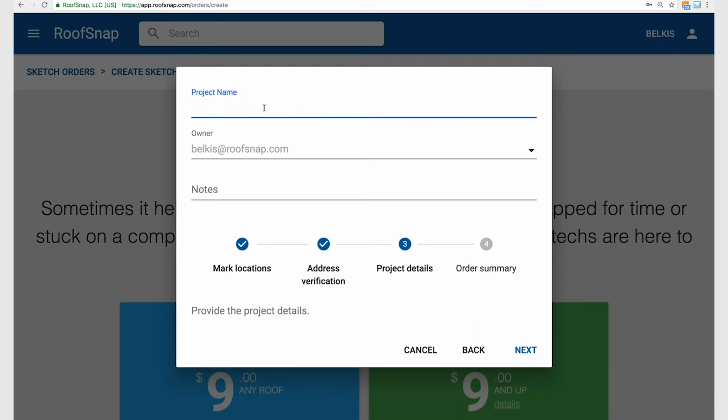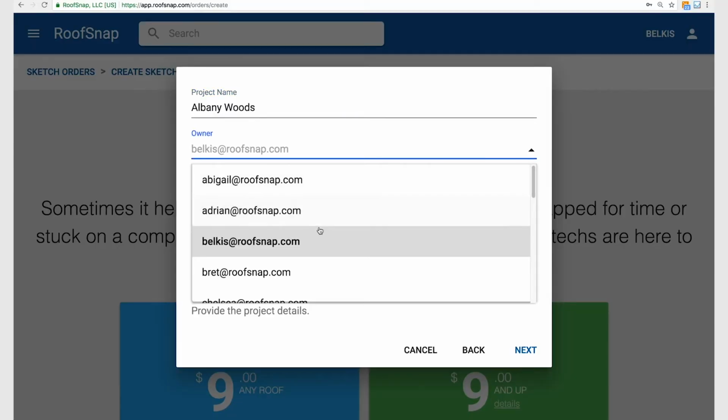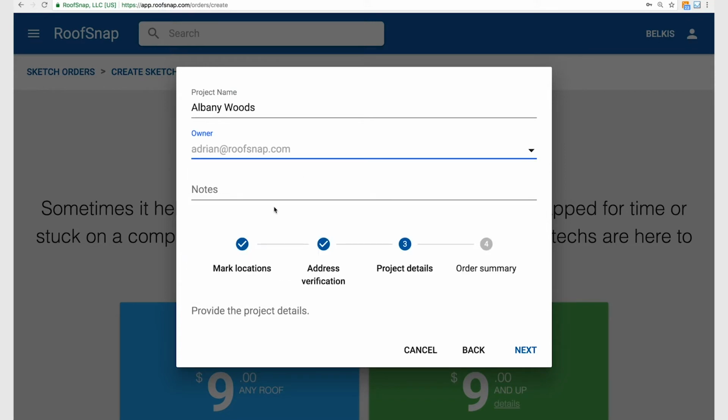So for a large project like this, you might actually want to go in and put in the name of the complex, something to distinguish all of these orders as kind of being a group of properties that all exist within the same community or what have you. Then you could change the owner. So if you're ordering this for one of your commercial salesmen, you could select that one. Let's say Adrian's going to be the recipient for all of these projects.